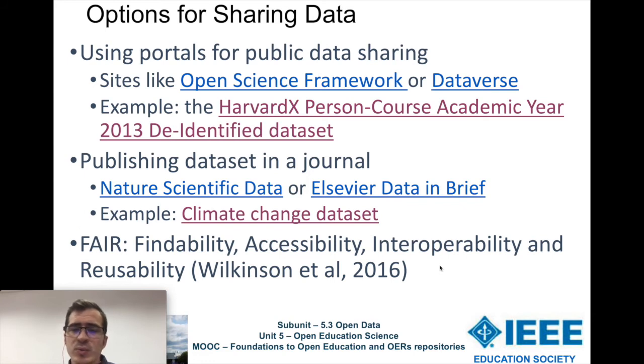It's very important when sharing data to take into account the FAIR principles. First one is findability. We need to make our data findable on the web because otherwise people cannot access it. Second one is accessibility. People need to understand how to use the data once they download it, and for that we need to provide documentation that clearly clarifies how it was built and what each variable means. Then we also need to focus on interoperability.